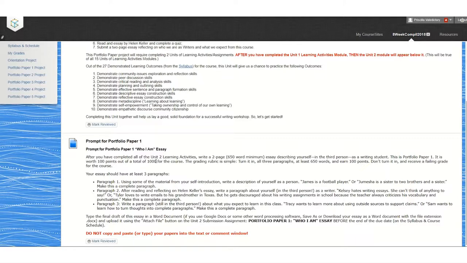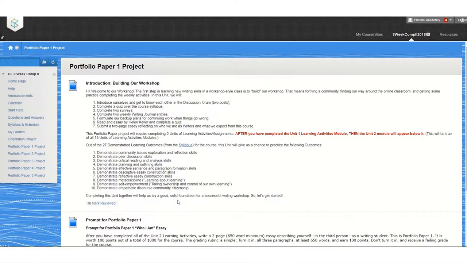As you can see at this point, there are no units visible underneath these 2 items. Just like a video game, you'll need to complete all the prior required assignments before the next unit appears on your screen. So let's go back to the orientation project.